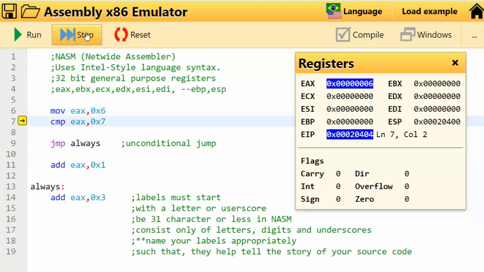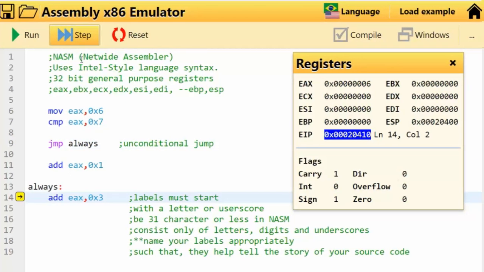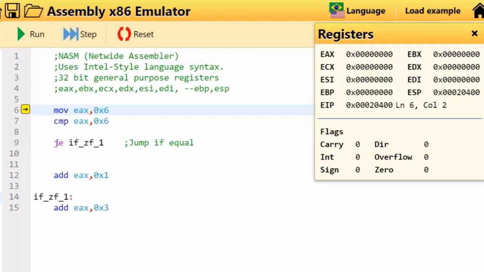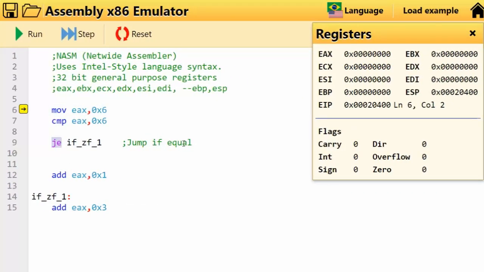So step. Now notice that this compare changed some of the states of our flags, the sign flag and the carry. But this jump doesn't care. It's always going to go. Let's watch it. Ready? Bang. All done.